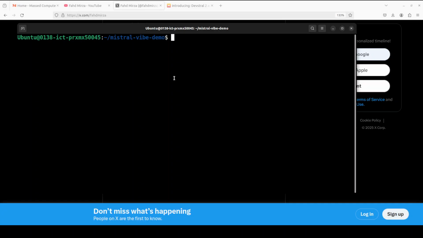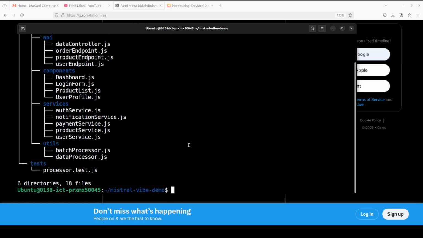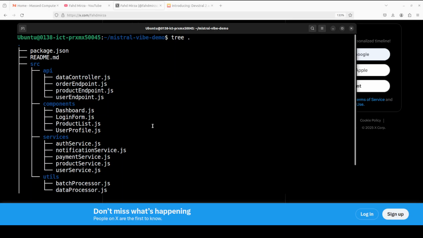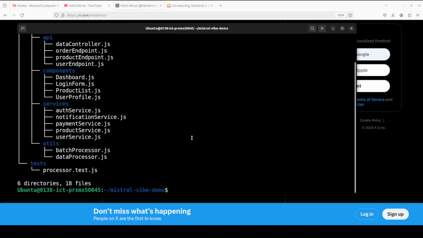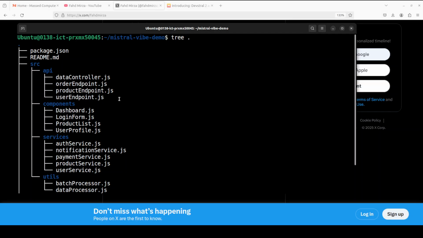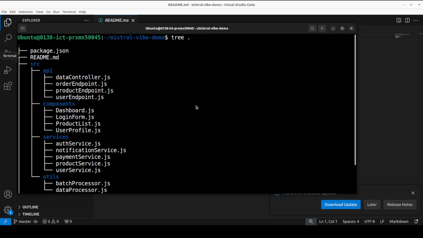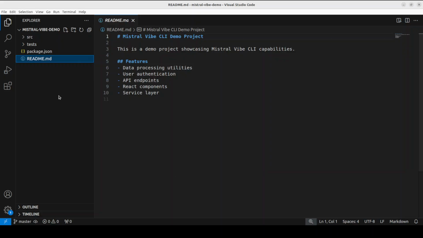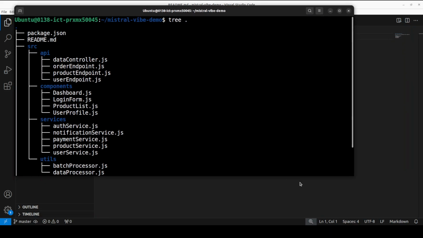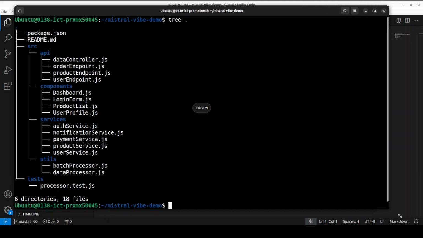I'm going to show you this real world application where I'm going to use this vibe to do a lot of things. So this is the structure of this real world application, which is a Git repo, and that I already have created on my local system. So if you look at this code structure, let me just make it a bit bigger so that you could check out the full code structure here.